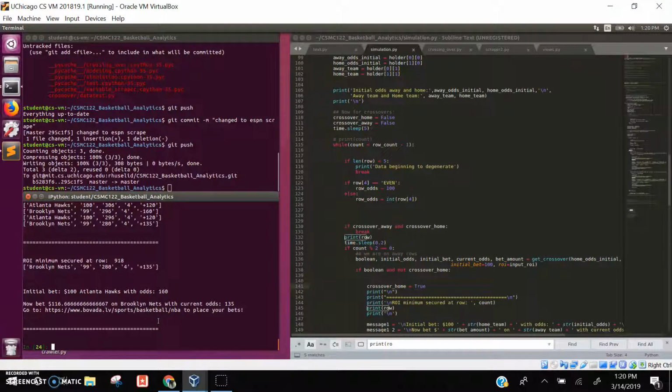I'm just gonna run the code. This is the game with two crossovers.